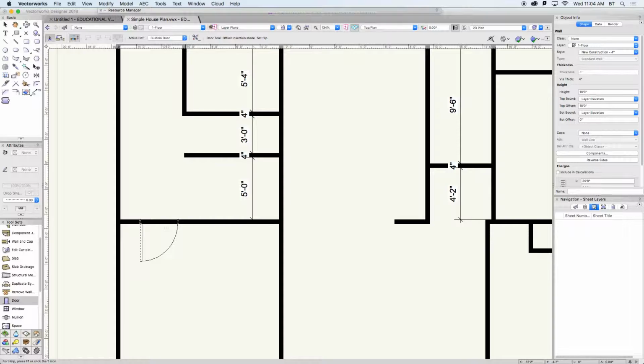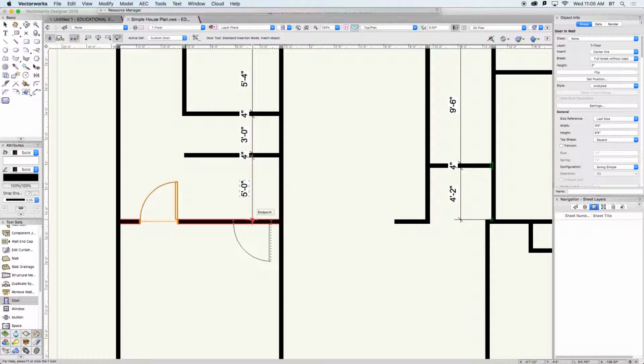The first click sets the placement. The second click sets the swing. So in this case, this door is swinging in this direction. I can change this after the fact as well. So I click, and it takes some time, and there my door is inserted.